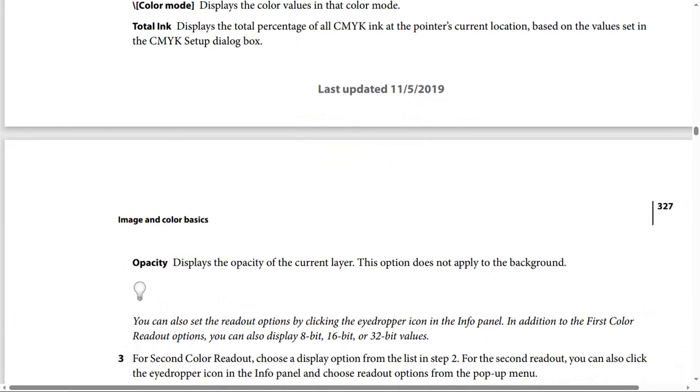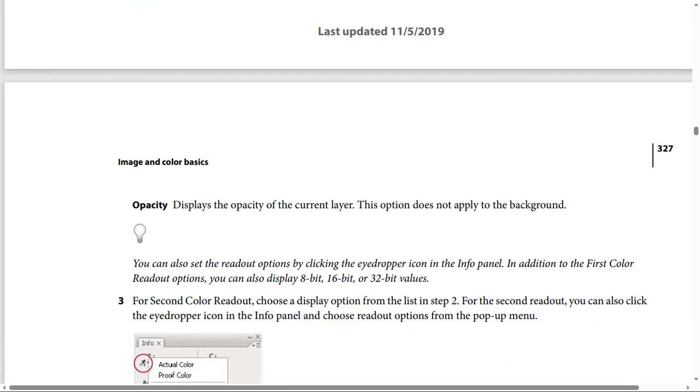So what about opacity? Opacity means it displays the opacity of the current layer. This option, by the way, doesn't apply to the background. And you can also set the readout options by clicking the eyedropper icon in the info panel. In addition to the first color readout options, you can also display 8-bit, 16-bit, or 32-bit values.